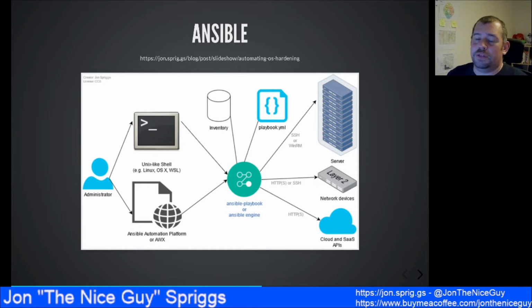Now, I thought you might have had a bit too much text on the previous few pages, so I drew a pretty diagram. Well, say pretty. Ansible is an open source project from Red Hat. You can run the command line tool on any Unix-like shell, including Linux and OS X. It doesn't natively run on Windows, but if you're running Windows Subsystem for Linux, WSL, it'll run quite nicely, albeit slowly, on there.